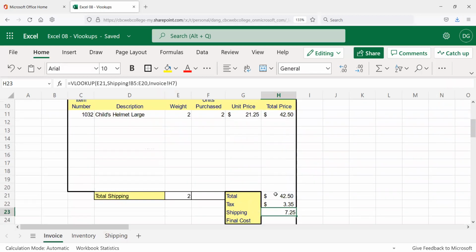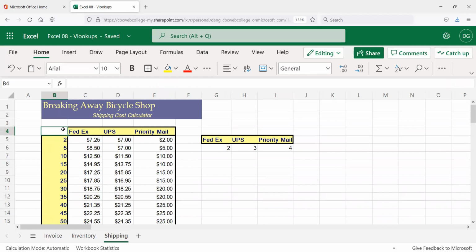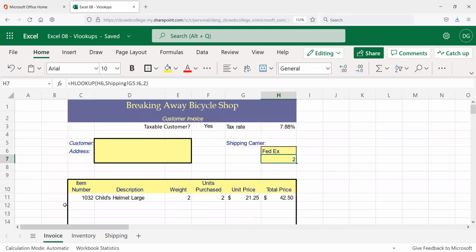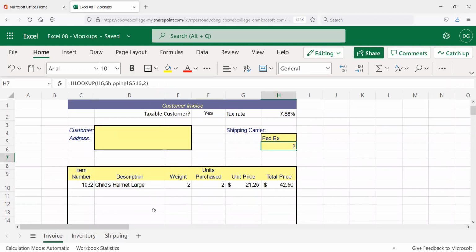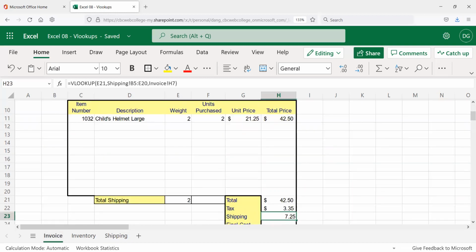So see, I'm going to click on the formula now. It's working. See what it did? It does a VLOOKUP. It says whatever's in E21, it's going to find it. It's going to go over to shipping. So 2 pounds. It's going to find 2. There it is. And then it's going to bring back whatever column is represented here. In this case, FedEx. So let's see if it got it right. Shipping. FedEx is column 2, 2 pounds. That should be $7.25. Yeah, it did it.